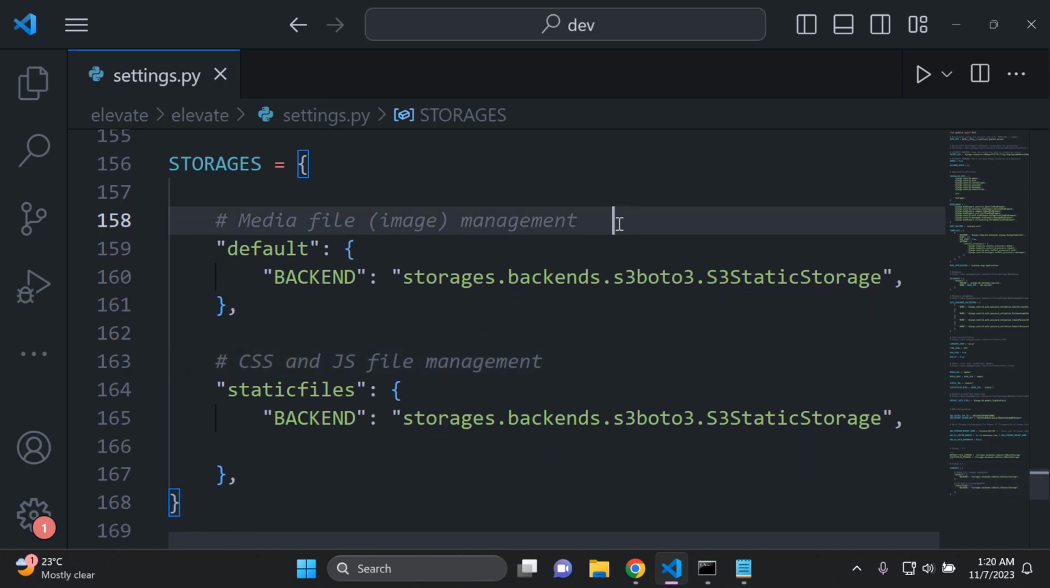It's rather simple. For media or file image management, for example, you want to set the backend to storages.backends.s3boto3.S3Boto3Storage. And for your CSS and JavaScript file management, for those static files, you also want to set the backend to storages.backends.s3boto3.S3StaticStorage. And that's for your static files.